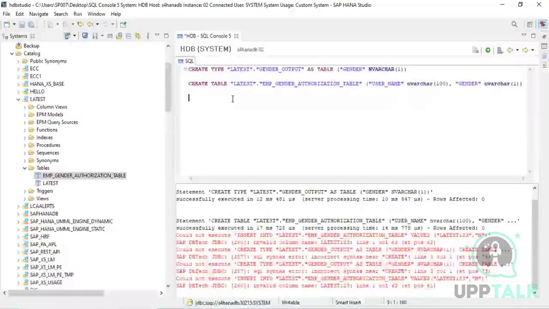Okay, we have created the type, we have created the table, and we have inserted the data into the table. We have inserted two values into the table. Now what can we do? Now let us create a procedure.